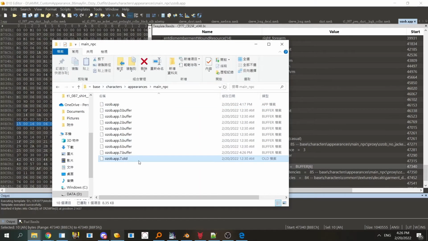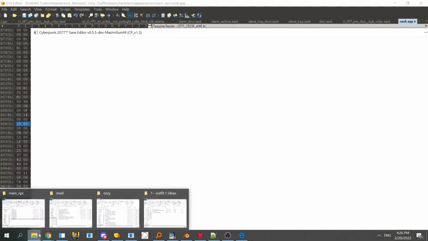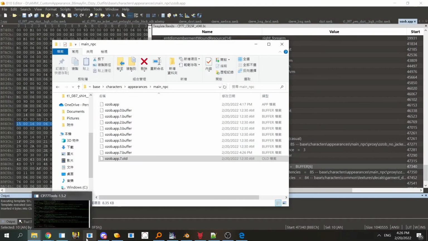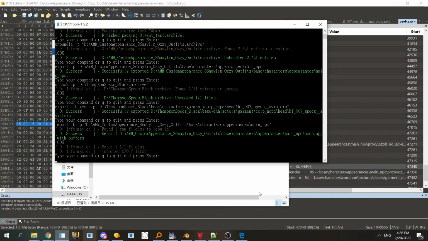You can ignore the old. The old is actually the previous old version of the app buffer. It only shows when you open it, for example, when there's no existing one. Like when I open this, it won't override this. This will just be an unedited version, which is not that useful, but it is there for when you need it. And then just run the command again.